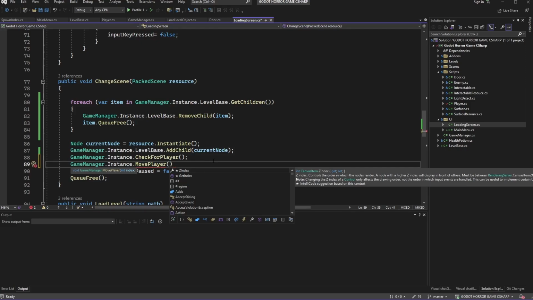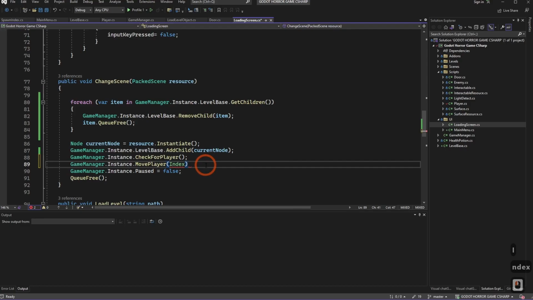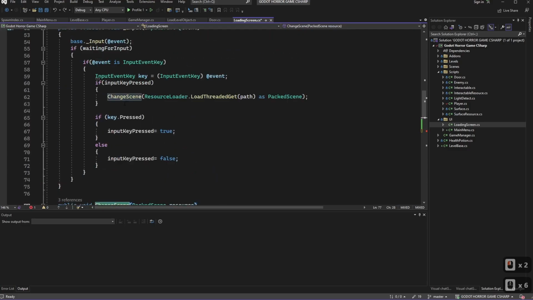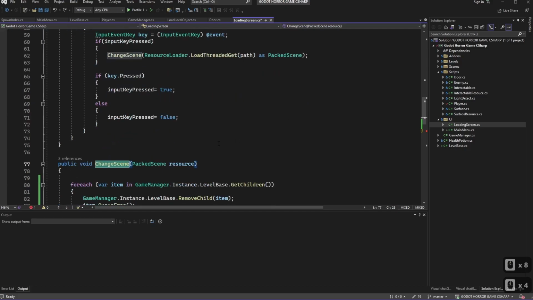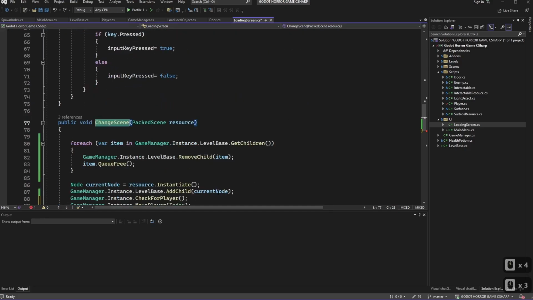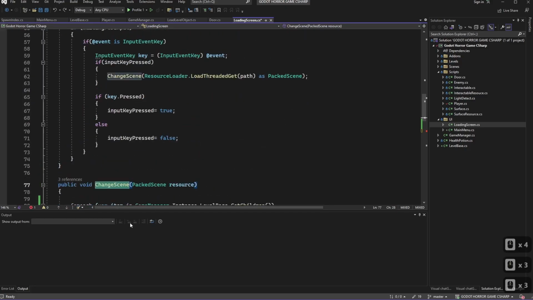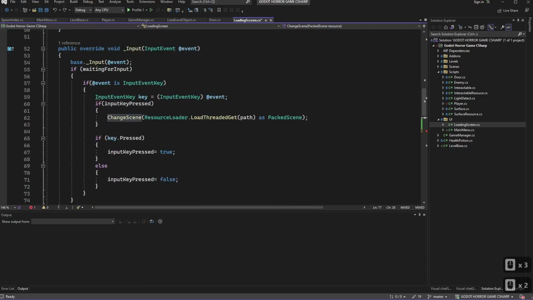So now things are going to get complicated, right? Because we have to pass in some kind of index of some description. But that doesn't exist. So what can we do? So we could pass it into here, but if we do that, you can see here we have our input, change scene, load threaded get as pack scene, blah, blah, blah, change scene, right? But we can't just pass in our index like that because that means we'd have to pass in our index here. And unfortunately, Godot doesn't allow us to do that, right? Because it's an input, so it's a Godot function.